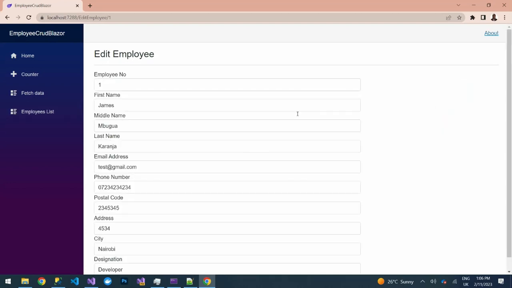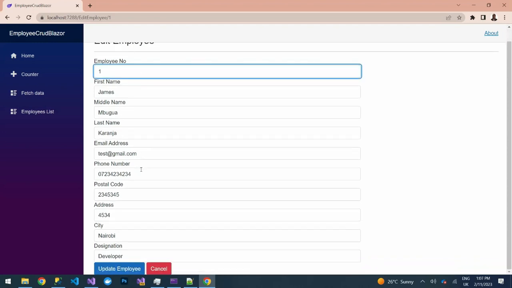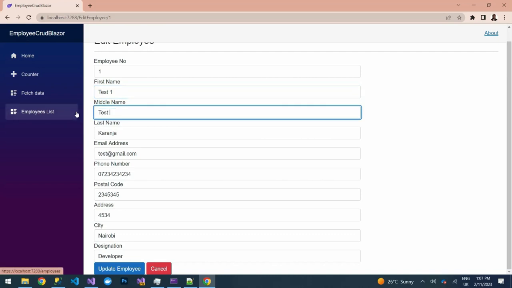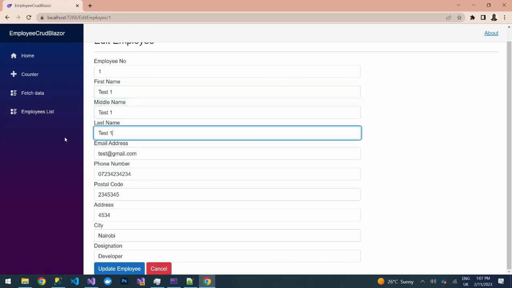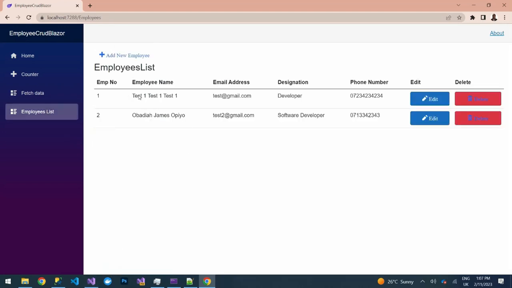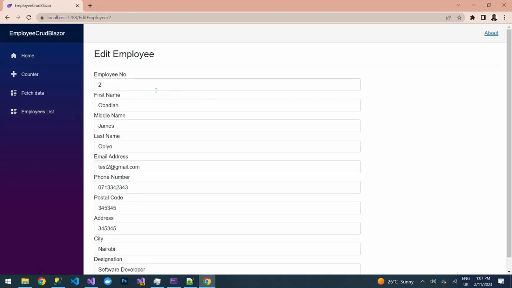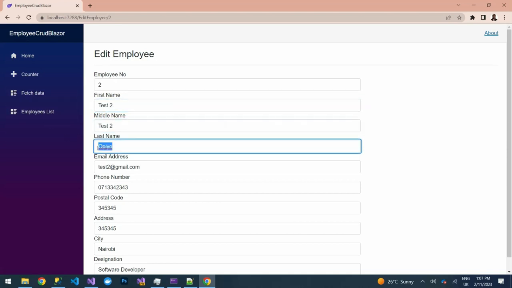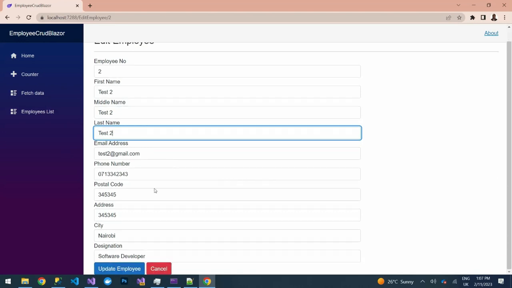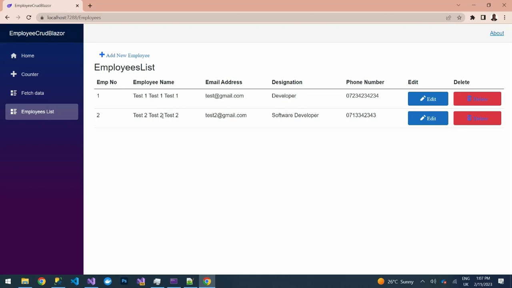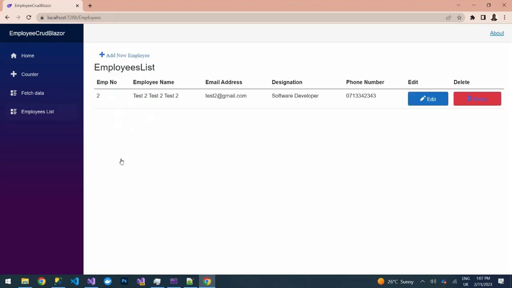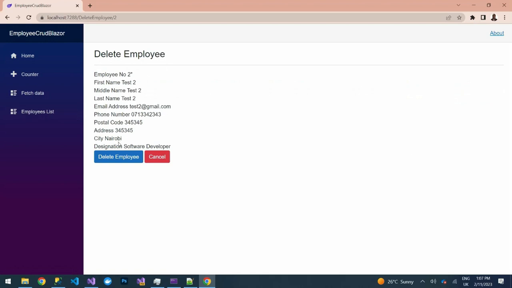So if we click edit, it will take us to our edit page. So you see edit employee, our ID is this, employee name, middle name, last name, all the data is here. So if we change this to test one, so that you're able to note, test one. Then we save. So you can see it has updated our employee record. We can update this also. Test two. Then we update. You see it is test one, test two. So it has updated. So if you want to delete, you can see we have our data. If we pass delete, it will remove. If we do that again, it will delete.